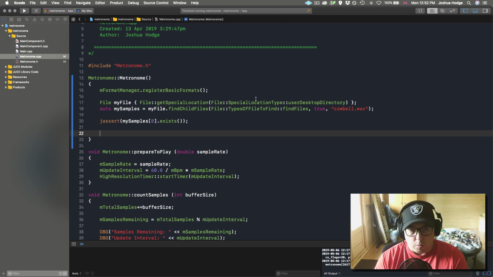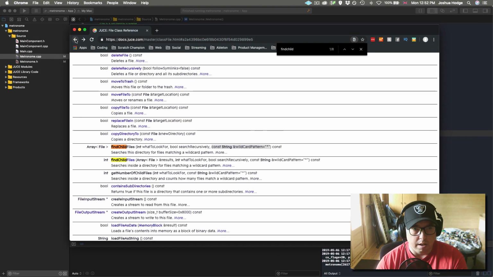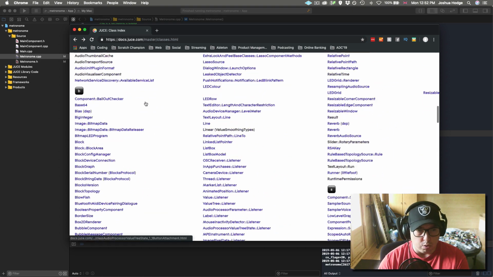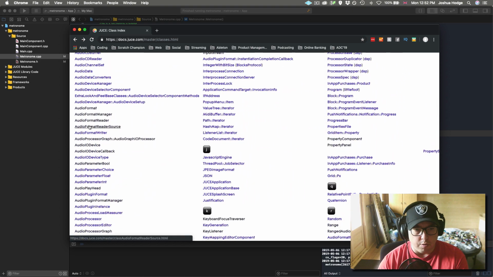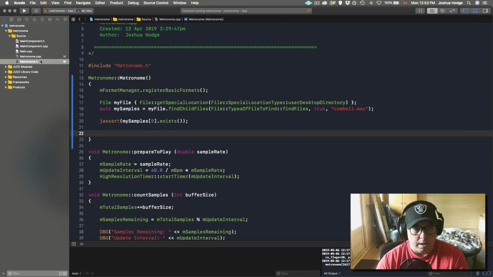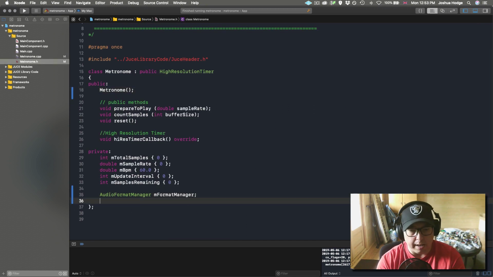Now we've got the sample, and we need to put it somewhere. If this executes, it finds the sample called cowbell.wav. Now we need to put it somewhere in memory, so we've got another class. Let's go back here. I think it's called audio source or something like that. Audio format reader source, an audio source that'll read from an audio format reader. I'm going to make this a pointer, and I'll explain why in a minute.